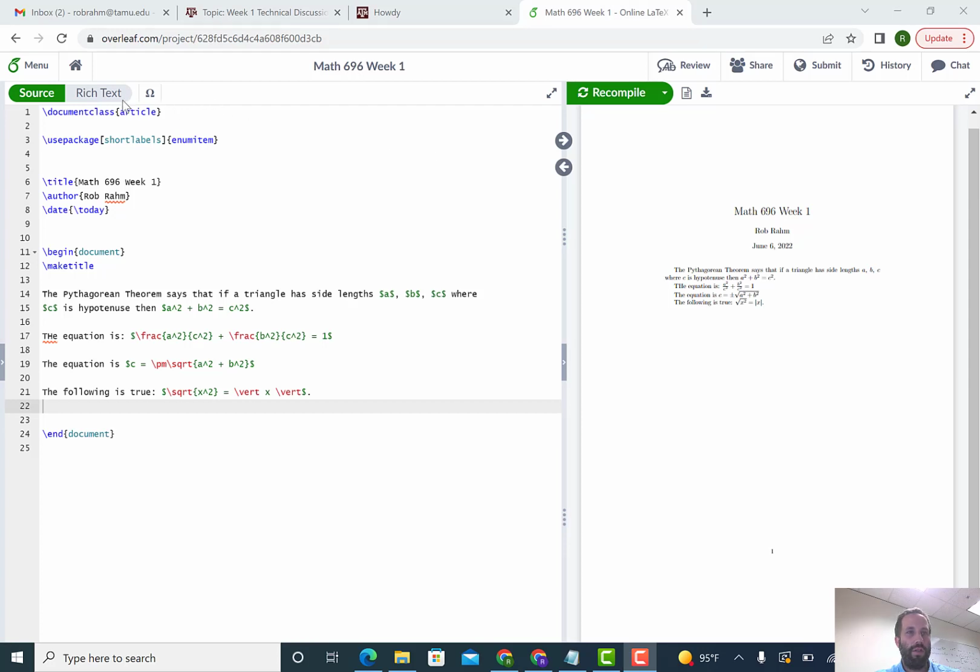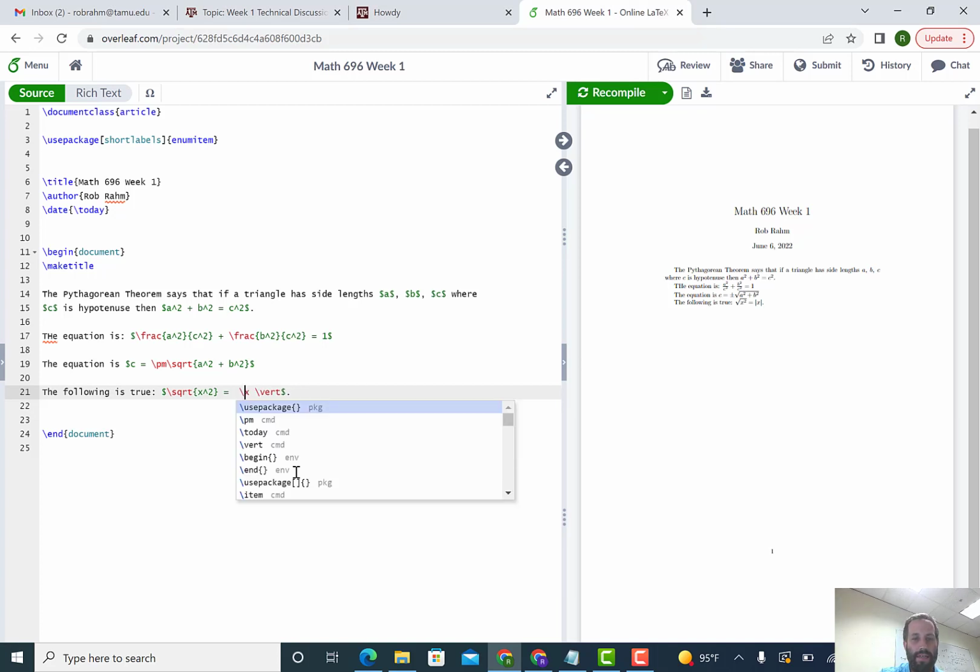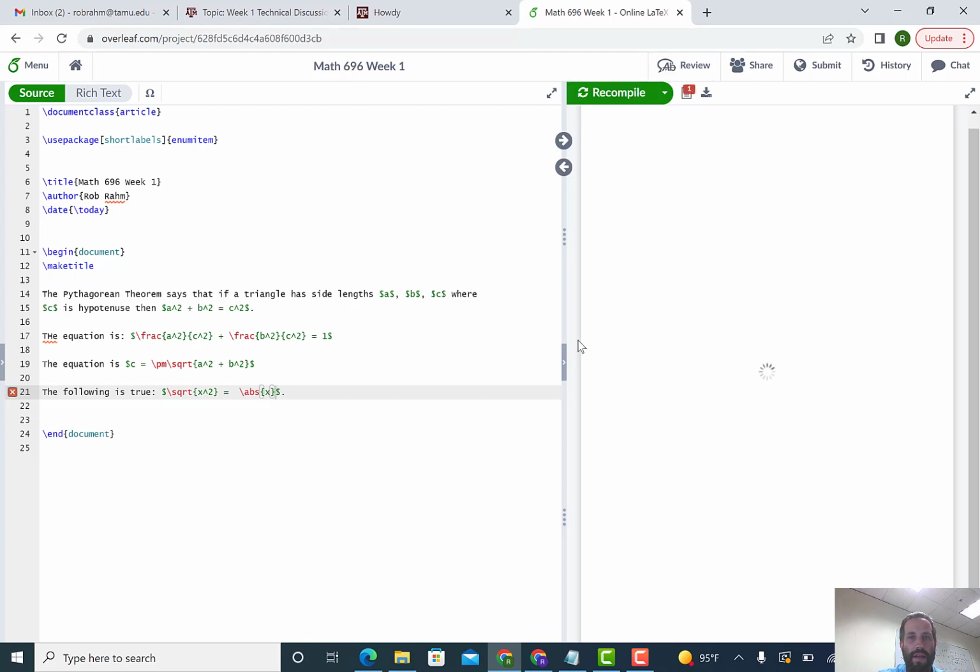Okay, in this video, I want to show how to make our own command. So instead of having vert here, we're going to type it like this, \abs. And now when I try to compile this, there's going to be a problem because LaTeX doesn't know what abs is. So we compile it.